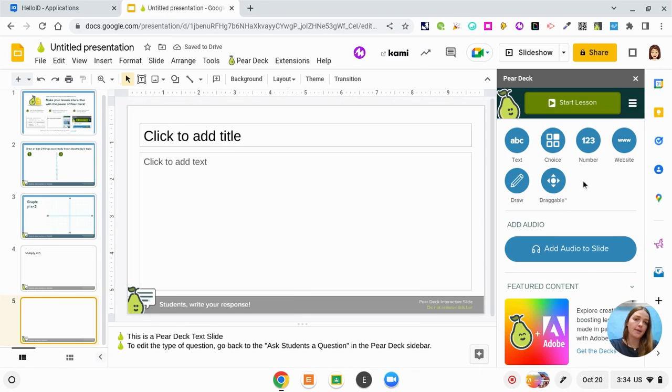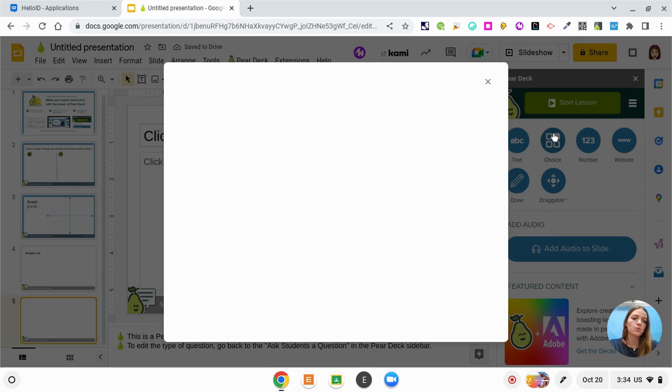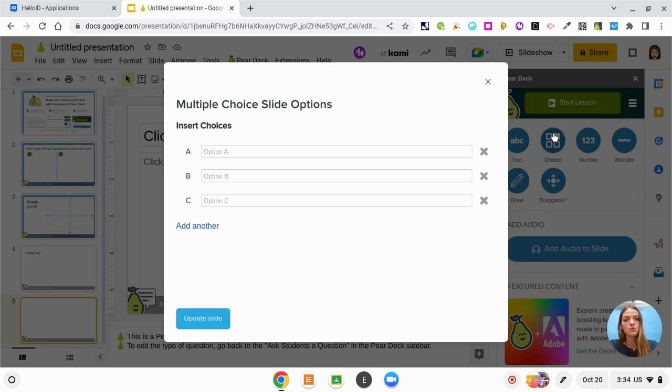So the next slide that I'm going to ask is multiple choice. This one won't give immediate feedback to the students whether it's right or wrong, but on the teacher dashboard you can show them what a majority of students think. So I'm just going to write choice A, choice B, and choice C.